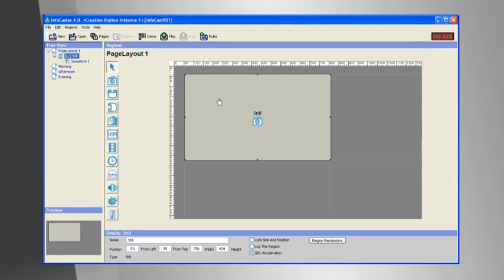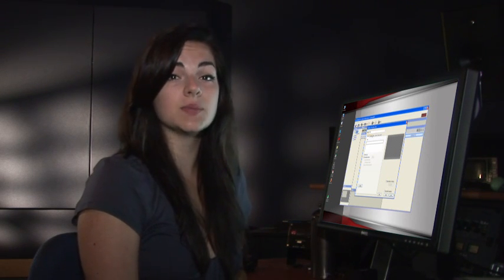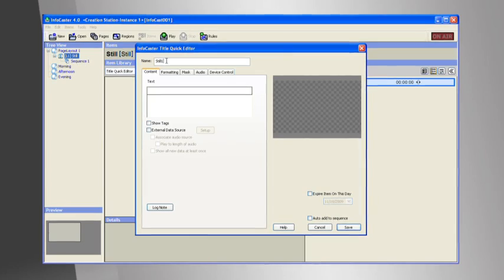From Page Layout 1, double-click on the still item. Select Title Quick Editor in the drop-down list and then click Add. A good habit to get into is to label the regions we create, rather than simply leaving them with the auto-assigned name, in this case, Still 1. We should also note that everything in InfoCaster is saved dynamically as we go. This is important to remember when we are modifying InfoCasts. Unless we've made a copy, we are modifying what we've previously created.